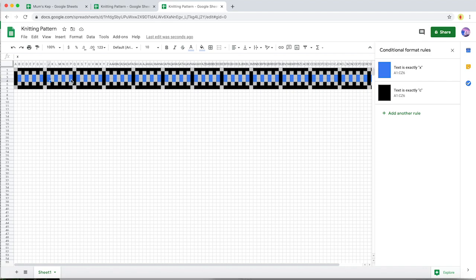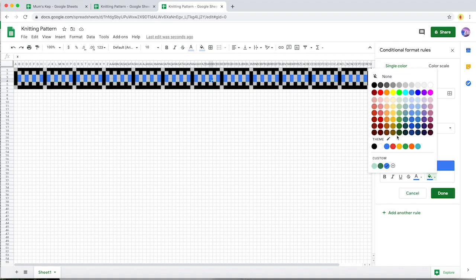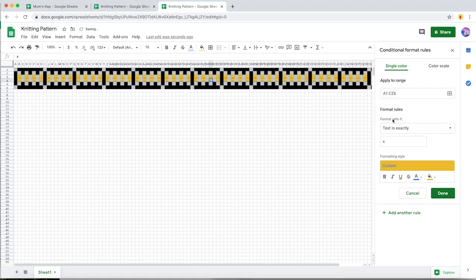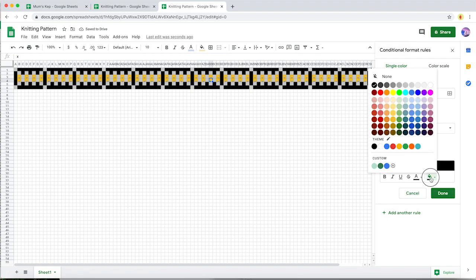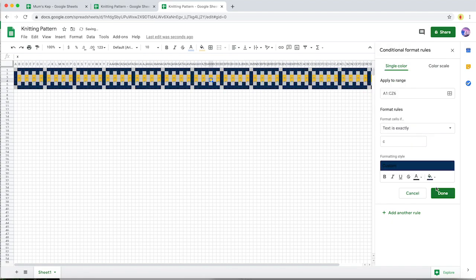If I decide that I want to change that blue color, you can just click anywhere in that band that you've just filled. Just click on the conditional formatting rules, change it, let's say yellow. Ooh. And I think the black's maybe a bit too much of contrast, so I'm going to change that to a dark blue.